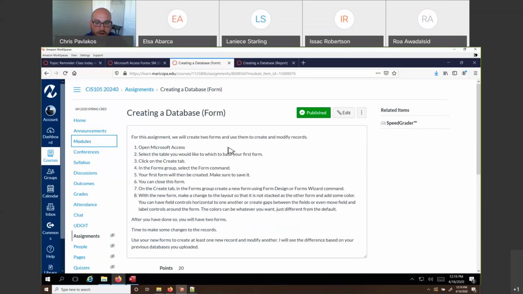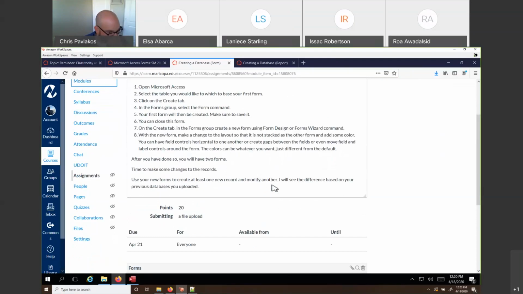So there's some more detail there. The colors can be whatever you want them, different from the default. I want to see that you made changes. So after you've done that, you're going to have 2 forms. So use one of them to make changes to your existing data. So number 1 is insert a new record. Number 2 is modify an existing record. When you're done with all of that, save the entire Access database and upload the entire database as the submission for that one.